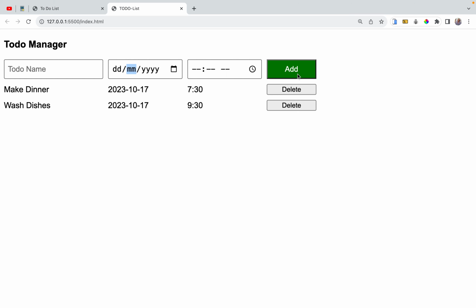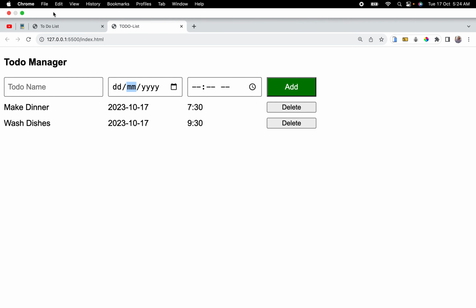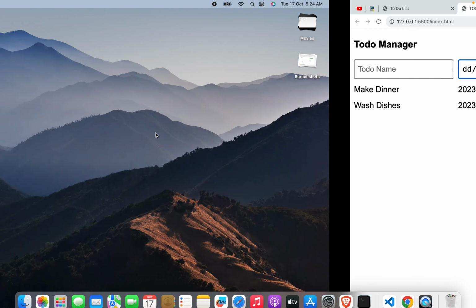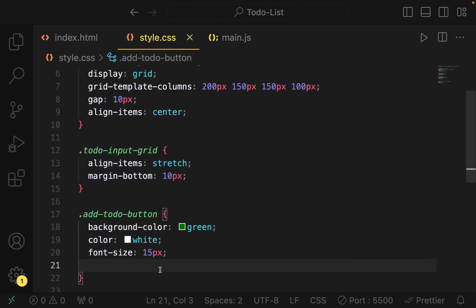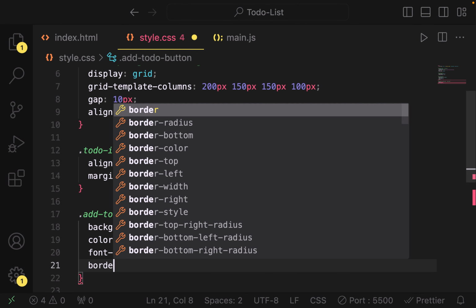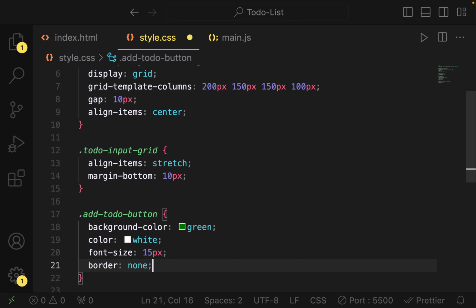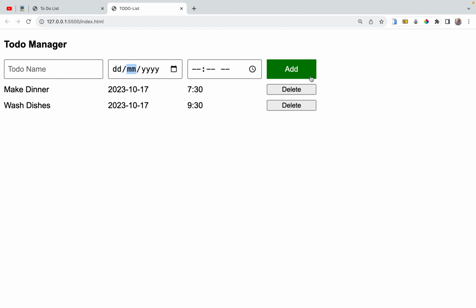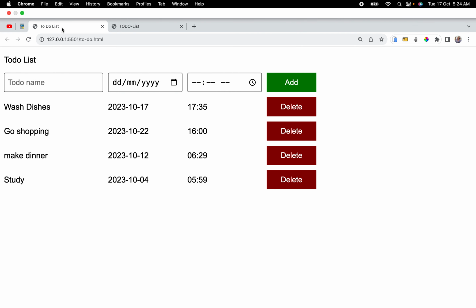Okay, now we have the button here, but we have a border. We don't need this border, so we need to remove it and make it none. And if you notice, on the click of this, the cursor changes to a pointer, so we might need to do that. So here let's give it border none, and then cursor pointer. So let's save and see what we have here. Okay, awesome. I guess we have the same thing here.